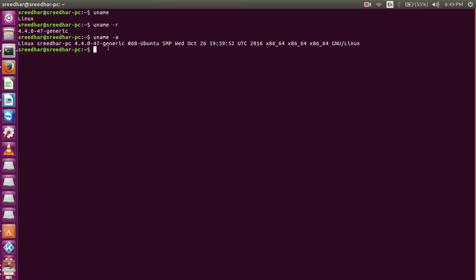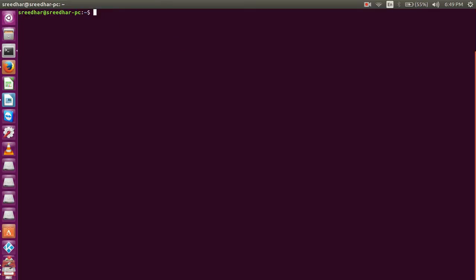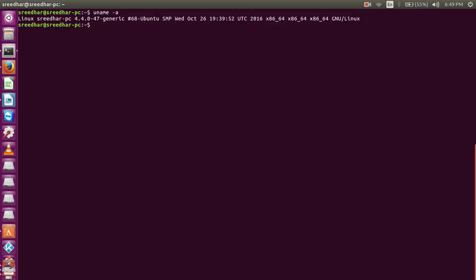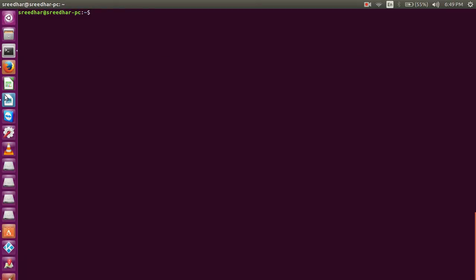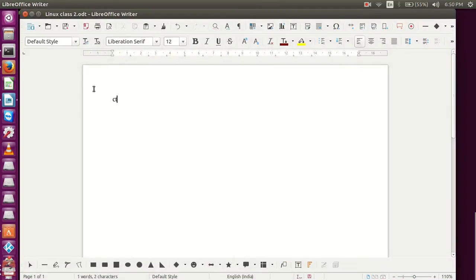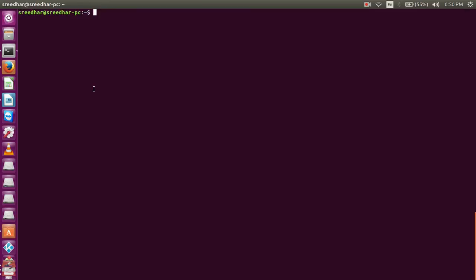After you type uname -a, the clear command is used to clear the window, or instead of that you can use Control L. Control L is used to clear the window. See here we are going to write some commands. Control plus L is used to clear the screen. You can think of it as clearing the window.